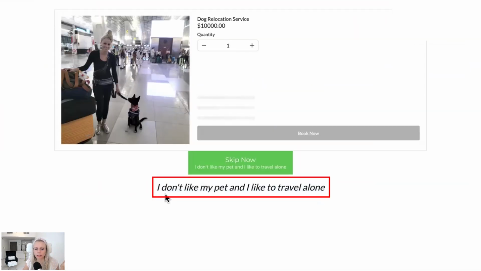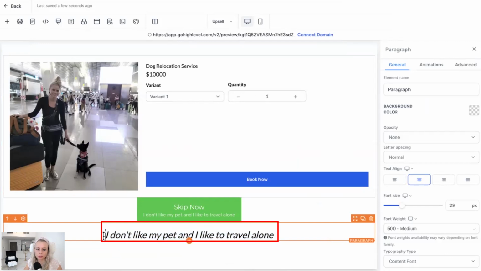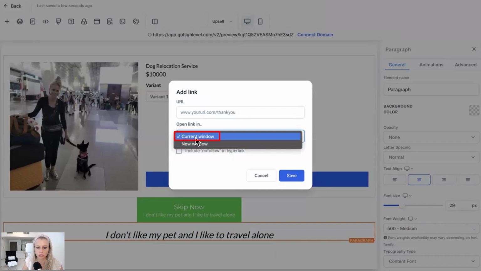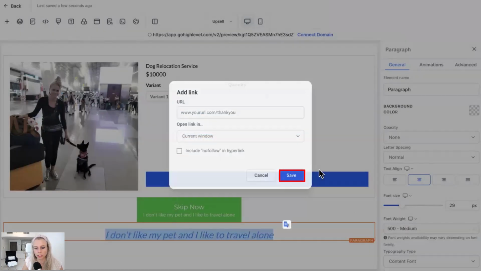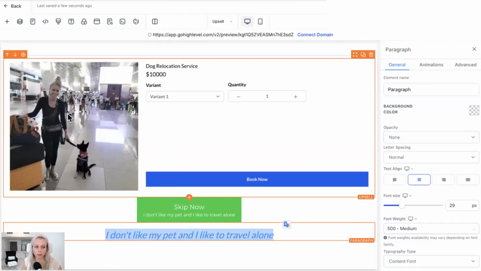Here, if you prefer not to have a button, but this sentence as clickable, you would obviously need to put a hyperlink here. Let's go back really quick. So you would just go into this text field, highlight it, click hyperlink, and then type www.yoururl.com/thankyou, right? And then open in the current window or a new window, up to you, and then hit save. And that then would be clickable on the actual upsell checkout page, right?